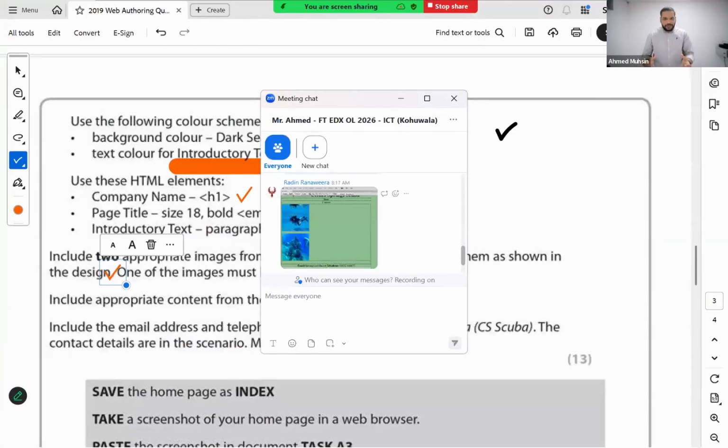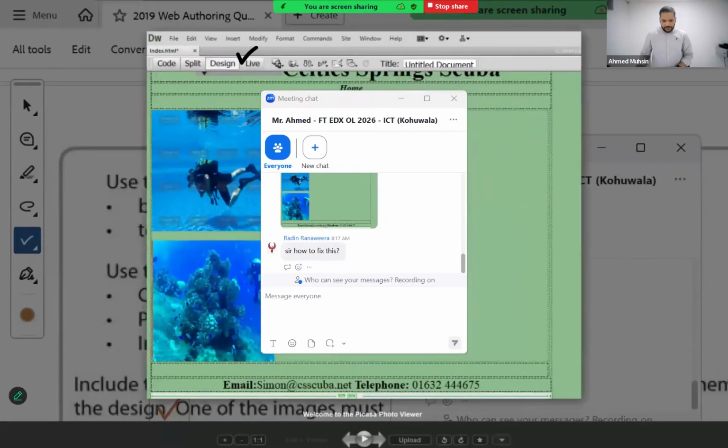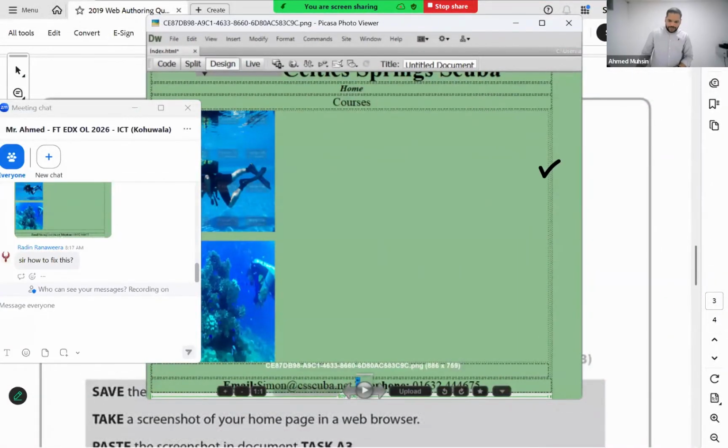Radin, you choose appropriate images. Anything related to scuba diving is good enough. So Radin, you can see your image on my screen now. Your border is somewhere here. When you keep the cursor on the border, the cursor will change to adjustable. Then just pull the border back. You get it? When you bring the cursor to your border, it will change. Then you just click and drag it.